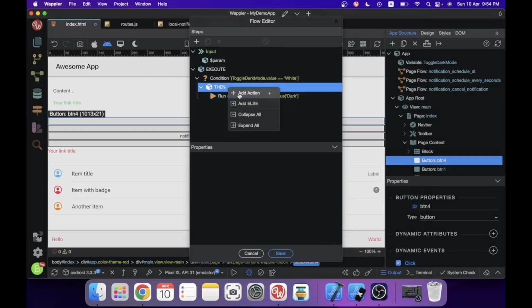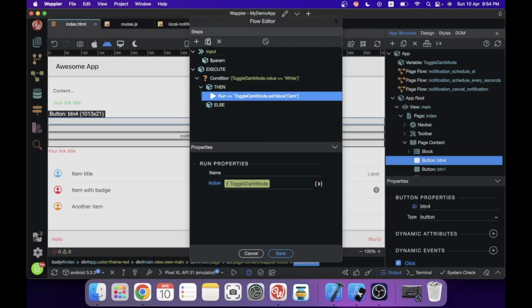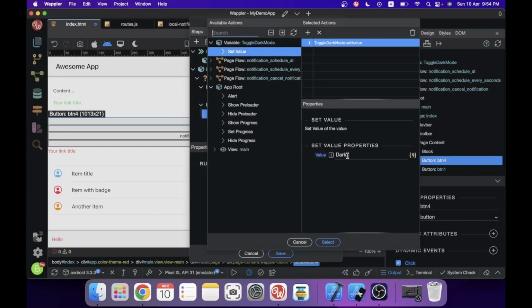Let's add an else. Let's duplicate this. Else, if the variable value is dark, then we want to make it white. We are just setting the variable value. That's what we are doing.